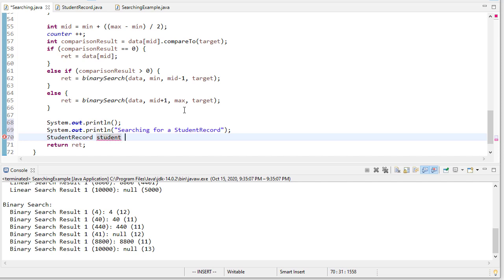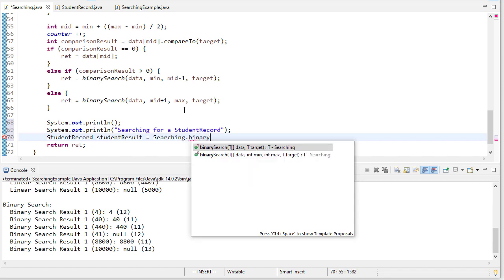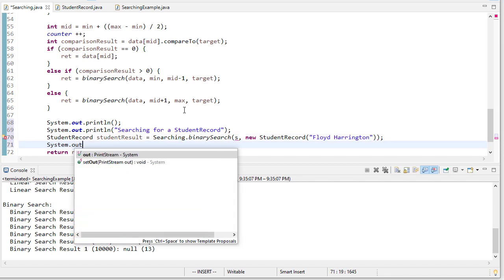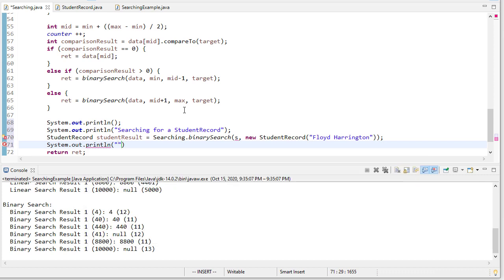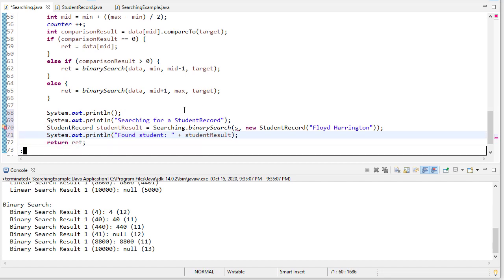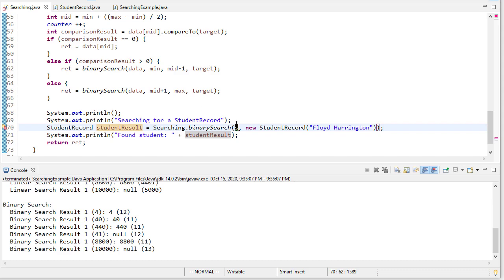So this is going to be the result. I'm going to do a binary search through the students, and my target is going to be a new student record. And I'm going to search for Floyd Harrington. And I'll print out the result. It's not liking S here. S can't be resolved to a variable.